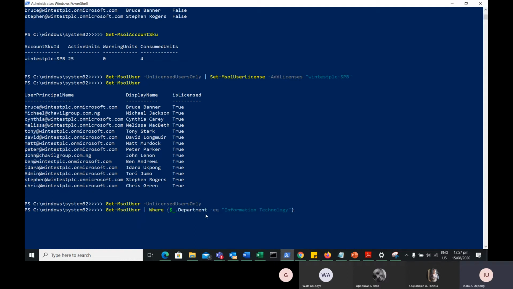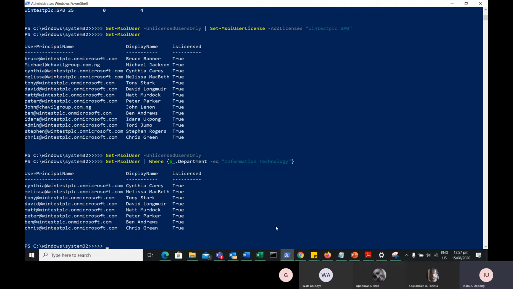I'll say Get-MsolUser, where the user's department is equal to Information Technology. So I want the users that are in the IT department, and those are the people that I was charged with to change their location from wherever it is now to another location. Since I see that the users in the IT department have come out, I have Cynthia, and I can confirm these names, that these are the users in my IT department.